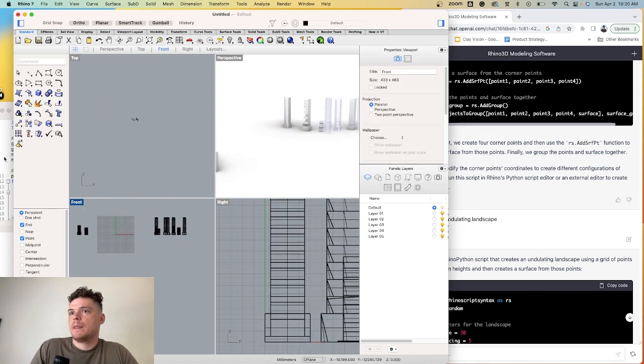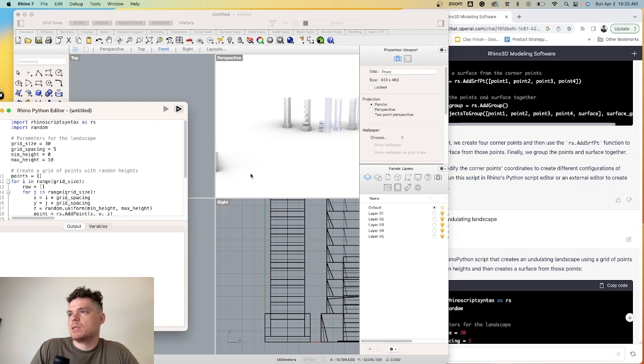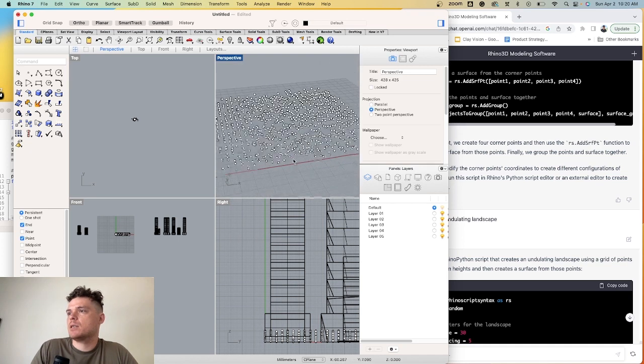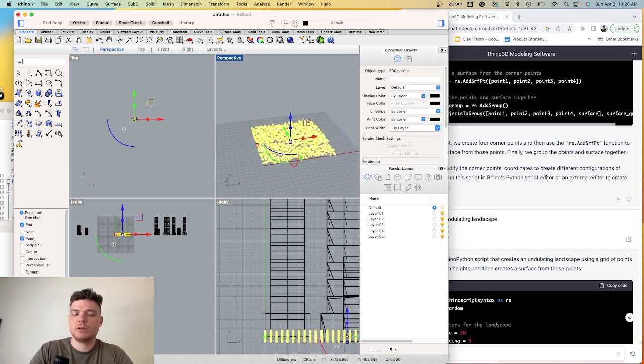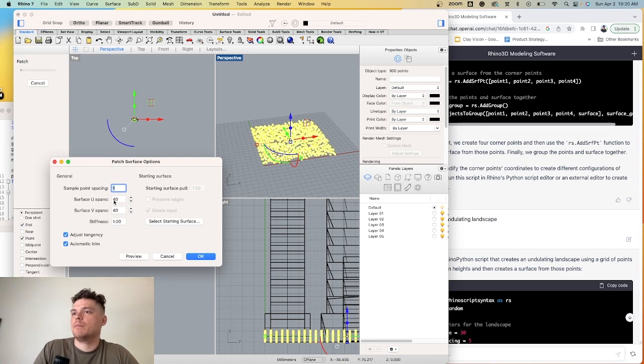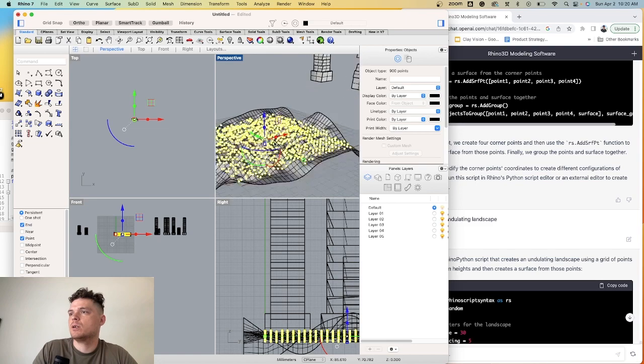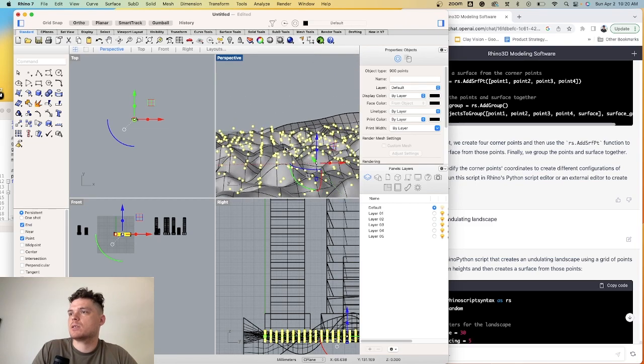So I'm going to regenerate this as a series of points. Unexpected error. That's fine. What's cool about this is we can select all these points and just hit patch. And then from there, we can adjust how this is going to create this surface.